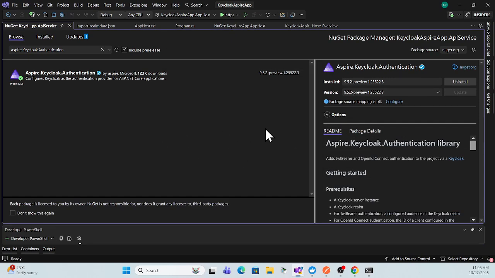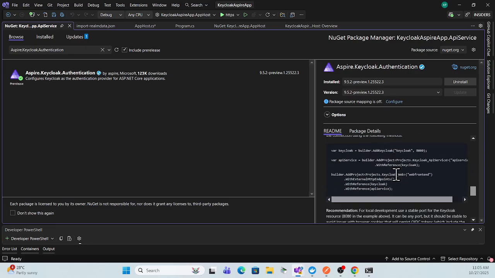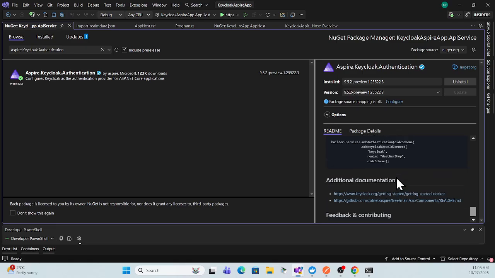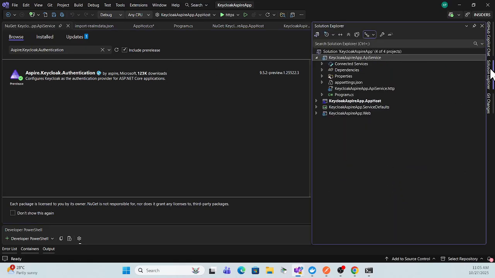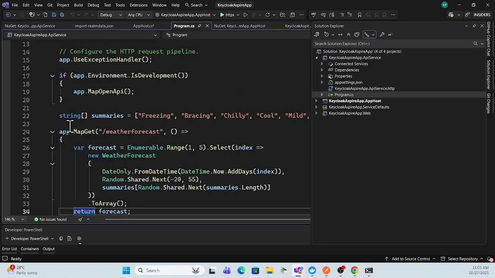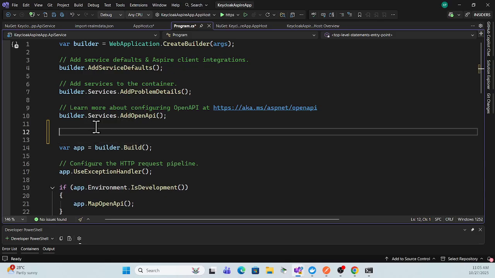So once you're done, there is also documentation over here, so you can just refer to the documentation. I'll just use this one. Once you're done, go back to your program.cs file. Here we have to configure that authentication. Before that, build your app service.